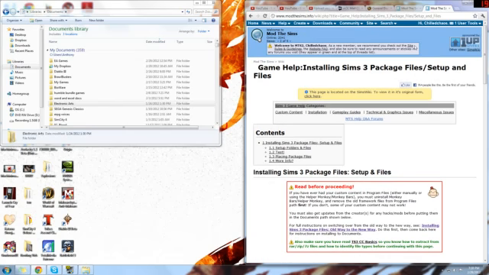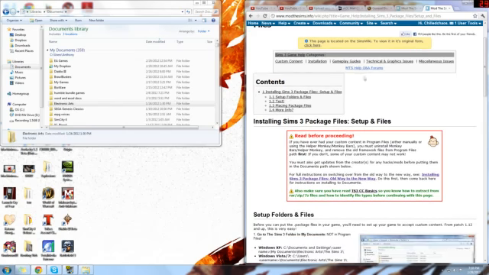After you create an account, you can go back to the link, and you'll see this is going to be installing the Sims 3 package files. This allows you to use packages. Packages are the mods. They're .package files.